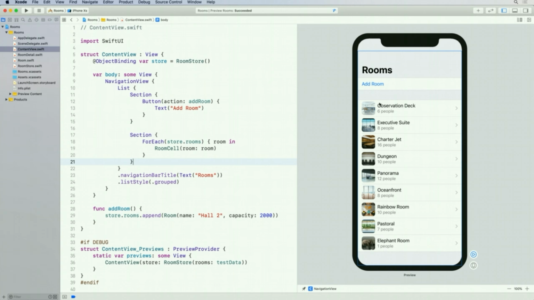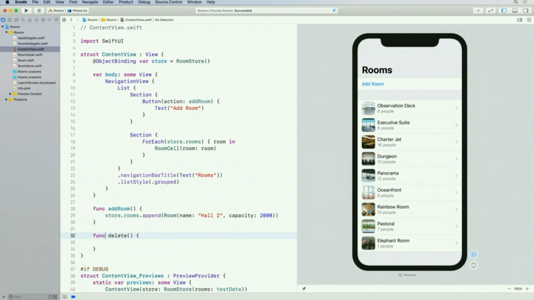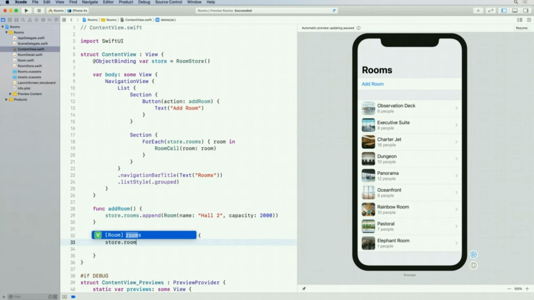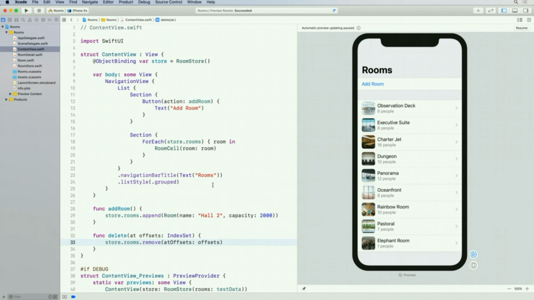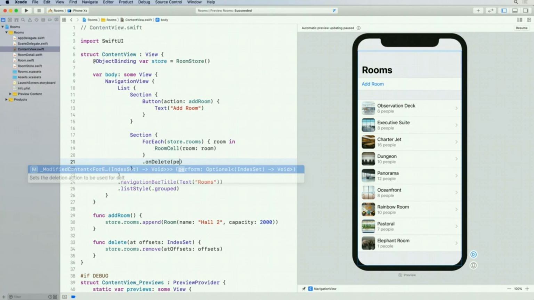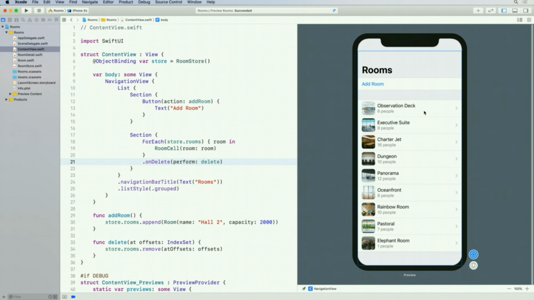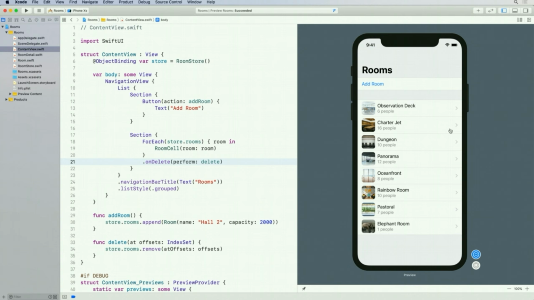Next, let's hook up deletion for our list. We'll add a method to delete a set of rooms, and we'll pass in some offsets for where to remove them. Then we'll just tell our store to remove rooms at those offsets. Then we can add a modifier onto our ForEach called onDelete. We can pass in our delete method to that modifier. Now, if we go back into live mode, we can swipe on one of our rows and delete it, just like that.